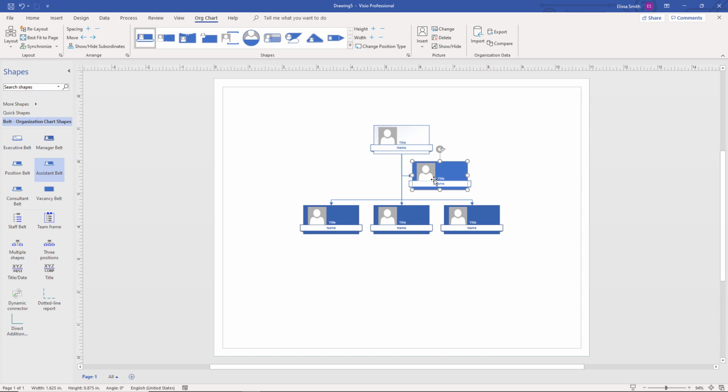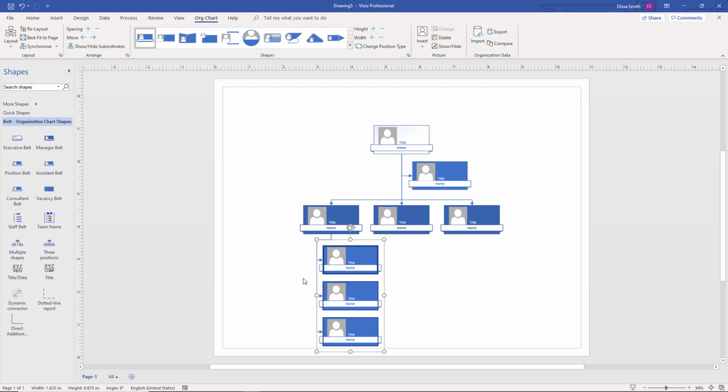Now, a few of these positions, like the assistant position, if I drop it under someone, it will just report right to the person directly above. A few of the different shapes on the organizational chart shapes stencil also actually allow you to drop more than one position. So with this one, I get 3 positions.